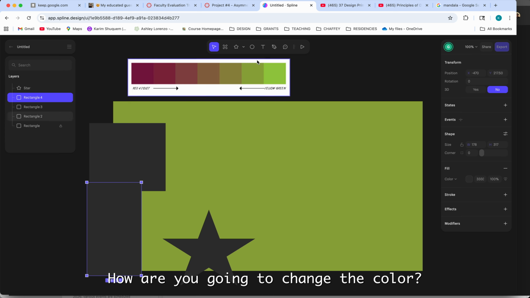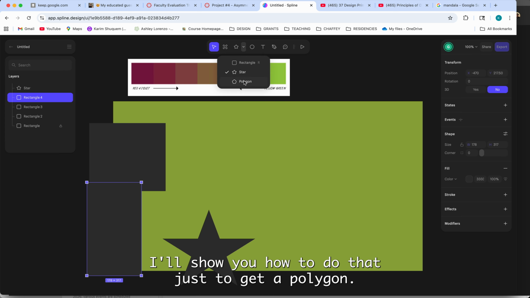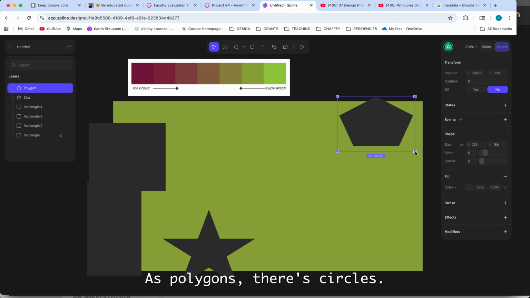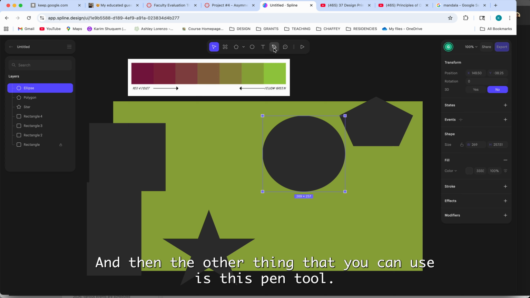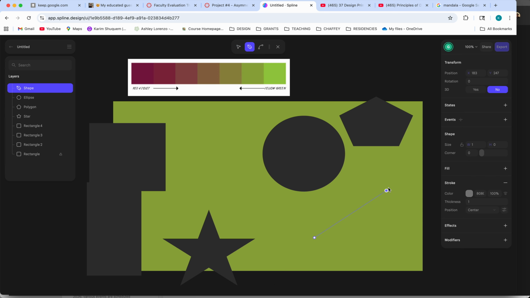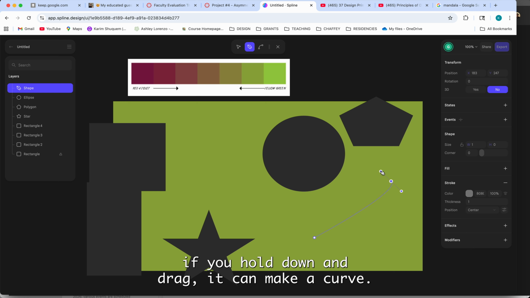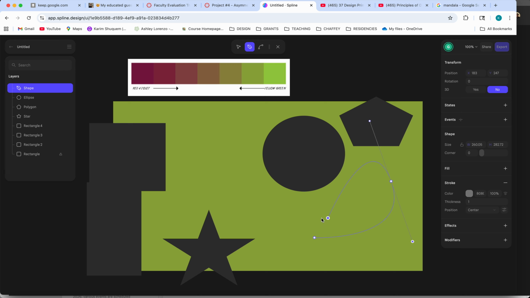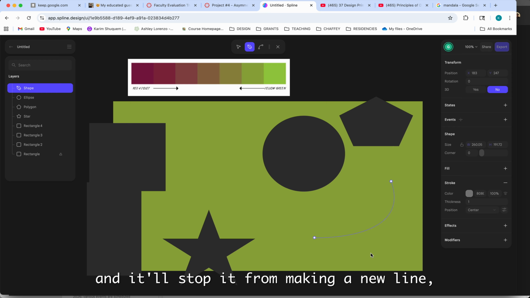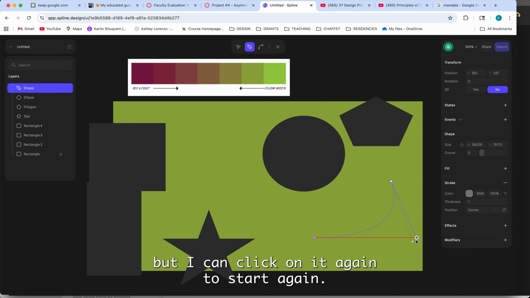How are you going to change the color? I'll show you how to do that. Just get a polygon. There's polygons, there's circles. And then the other thing that you can use is this pen tool. And you click, and if you hold down and drag, it can make a curve. If I click on that end, it'll stop it from making a new line, but I can click on it again to start again.